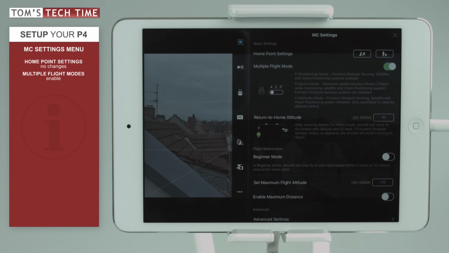Next is the return to home altitude. Let me briefly cover what the return to home function does. If the signal between the remote controller and the DJI Phantom breaks down for some weird reason, the Phantom will travel to a desired height, then return to the home point in a straight line and safely land there.